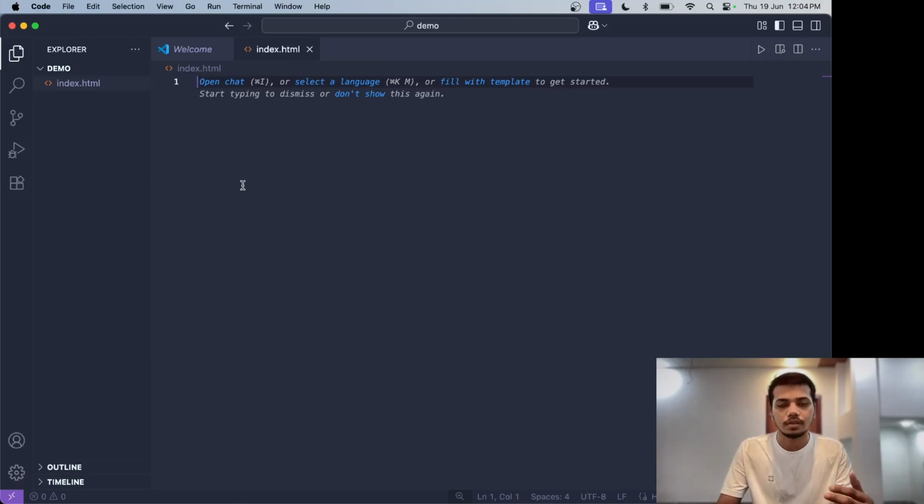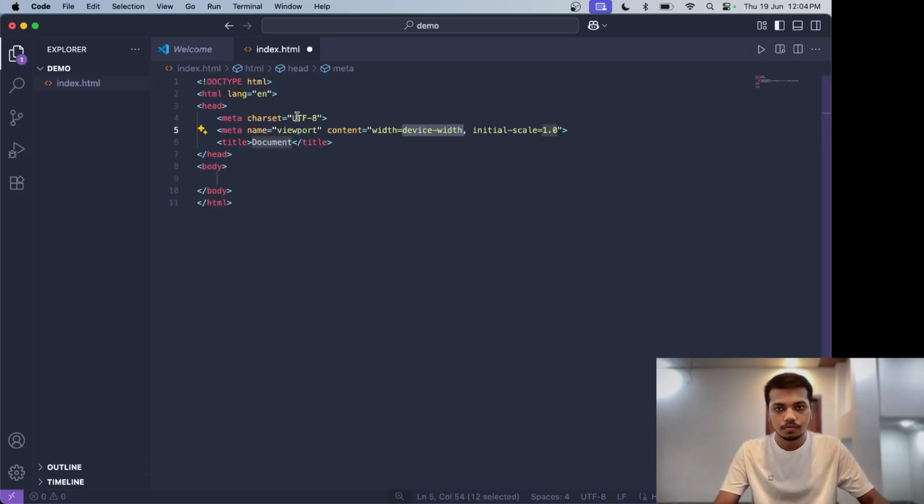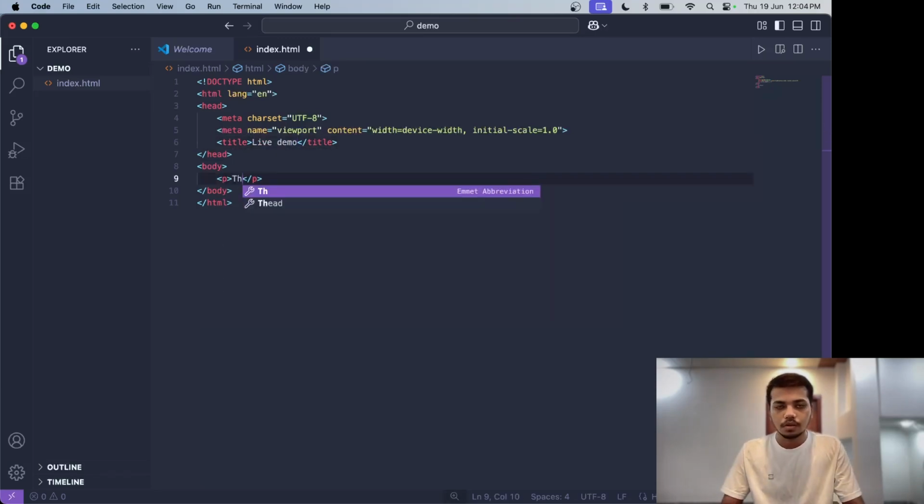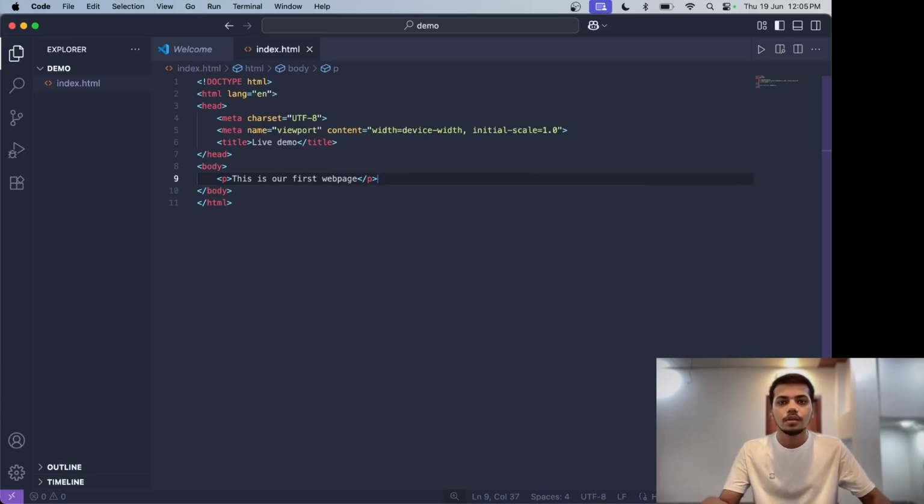Now let's try and write a few lines of code in this file, and then we will upload this particular folder to our GitHub. Let's give the title name demo or live demo. Okay, live demo. Let's write something like, this is our first web page, something like this. Let us save it, and now we will upload this particular file to GitHub. Okay, let's do that.